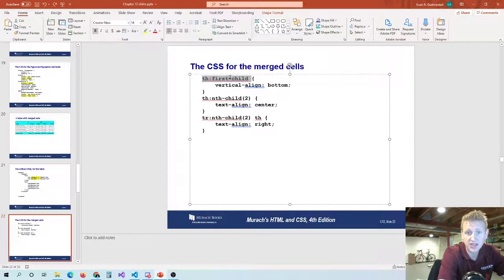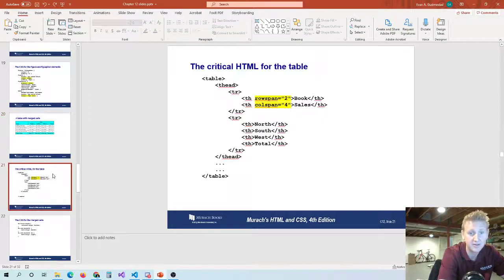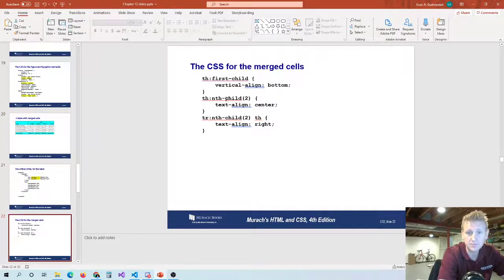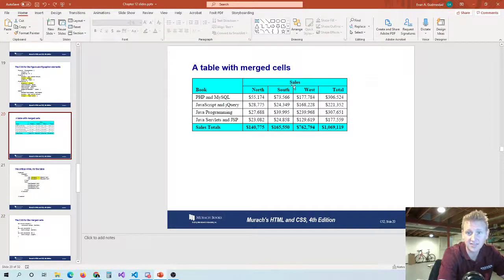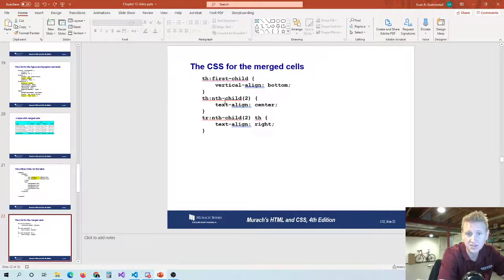And to get some CSS targeting for those cells, well, the first table head, vertical align bottom, that's going to be for the word book. That's how we get the alignment of that text to be at the bottom of that cell. And the second child, text align center, that's the second child, which is a table heading. So basically the second table heading, text align center.